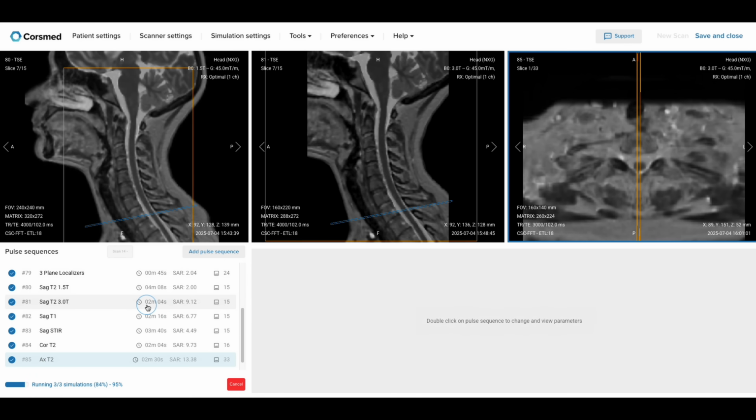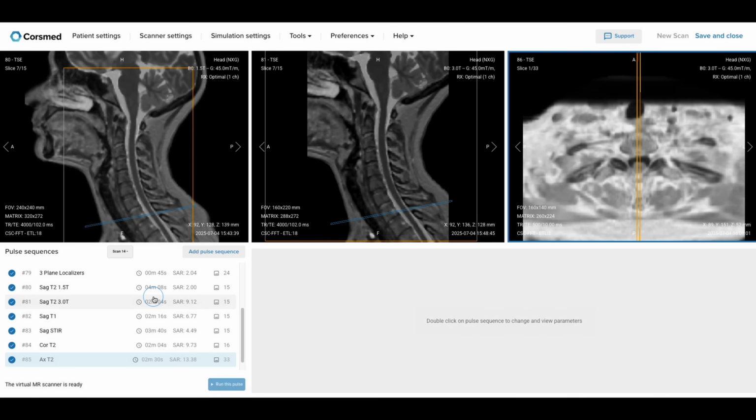Now the last thing that's important to mention is the scan time. The scan time for the 3 Tesla sequence was almost half of the 1.5 Tesla acquisition. If we keep the resolution the same, we can even improve the acquisition time on the 3 Tesla sequence even further. So now let's compare our results and evaluate the image quality we've achieved in this protocol.